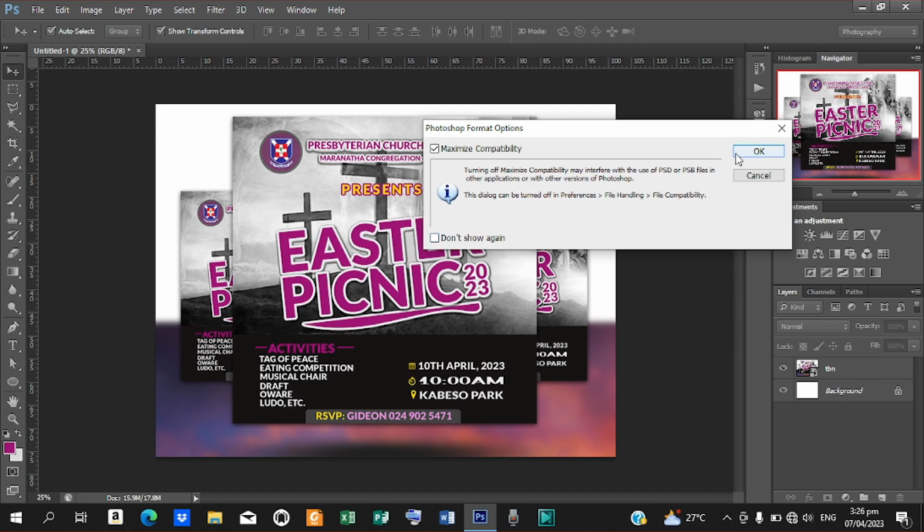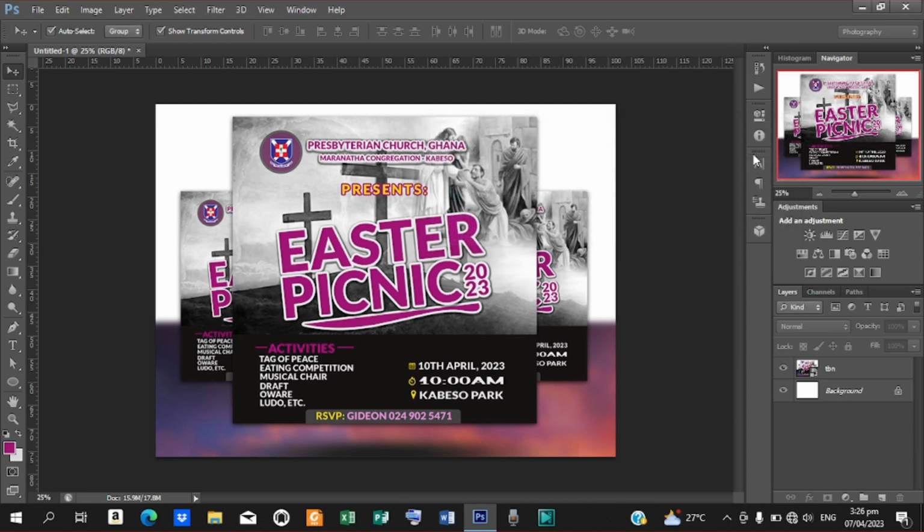If you don't want to accept it, all you do is click on Cancel to cancel the save process. But I want to save it, so let me click on OK over here. After I click on OK, the reading will be displayed here for you.